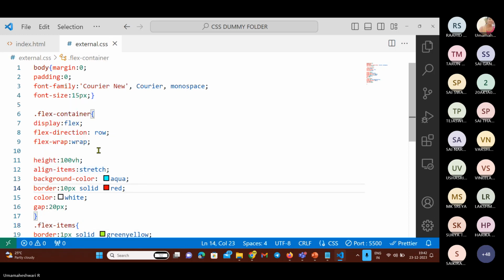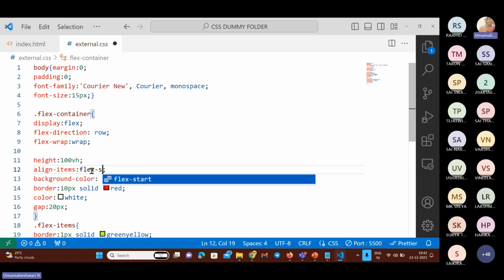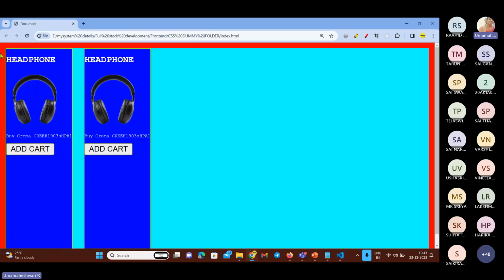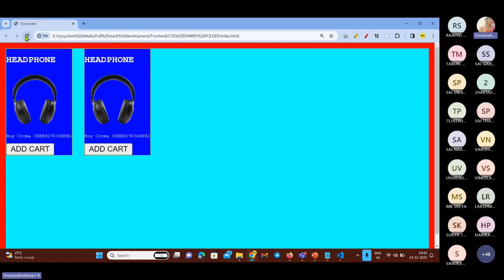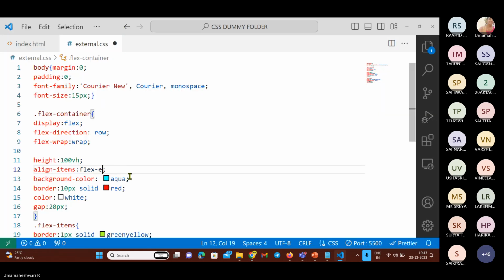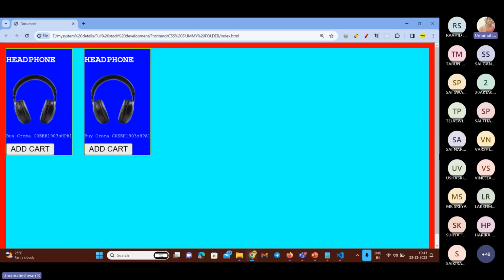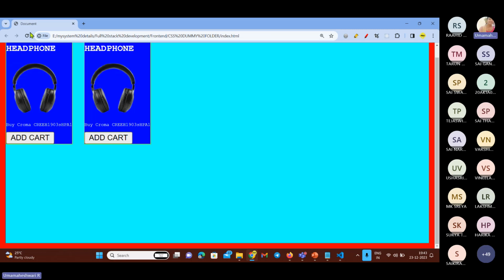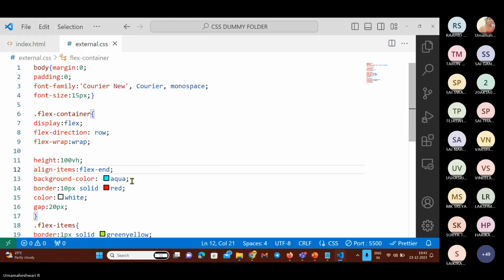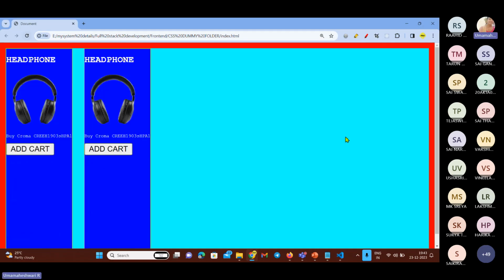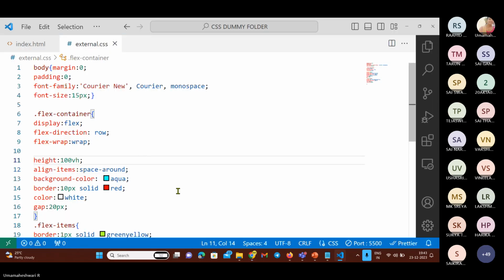And then if I change this to flex start, it will be in the starting place. If I give it as end, then it moves downwards. Okay. And then space around. So everything we can get. Clear?